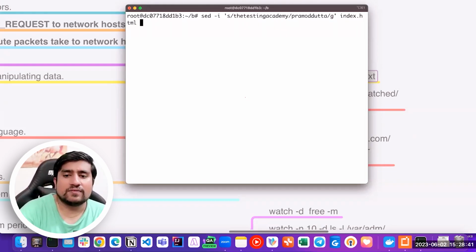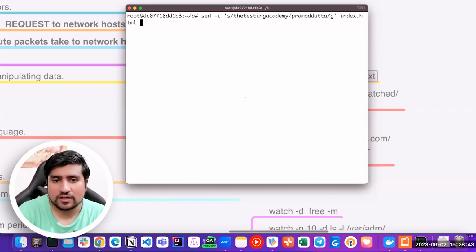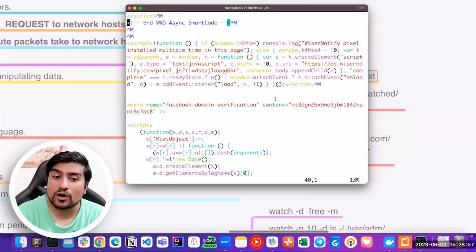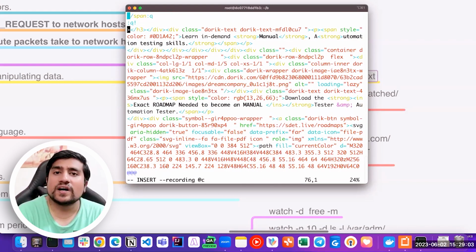Let's suppose I have a file known as index.html. Run it. Now, if you run this, you will find that instead of testing academy, right, you will find Pramod Datta. Anyone noticed? Pramod Datta. So all the testing academy will be replaced with Pramod Datta throughout the page. So sed is basically used to find and replace.